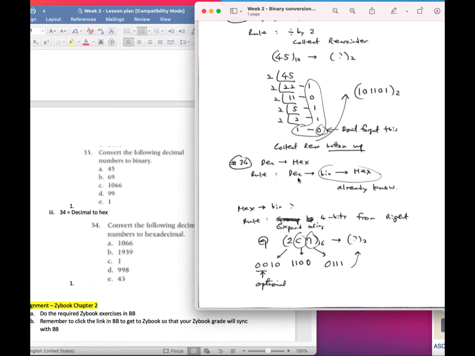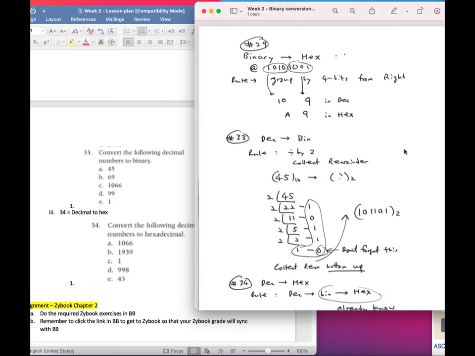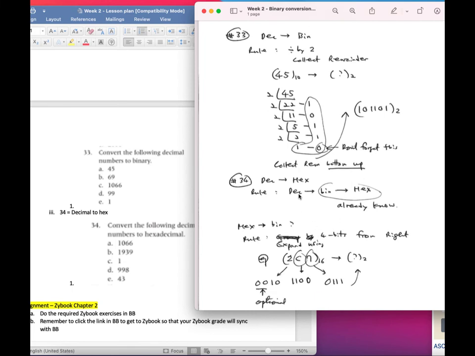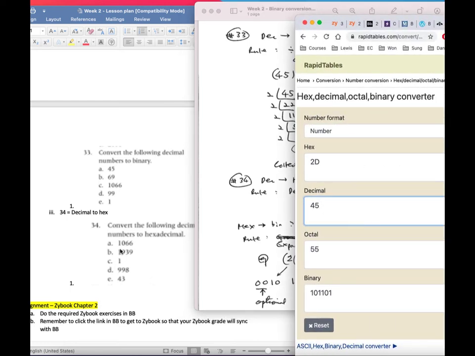You convert the decimal to binary first, and then we already know how to convert binary to hex because I already showed you up here, right? You group it by 4. But so decimal numbers, you can also use this one here. Let's say 1066, right? So let's get rid of all this here. 1066. It converts to binary.